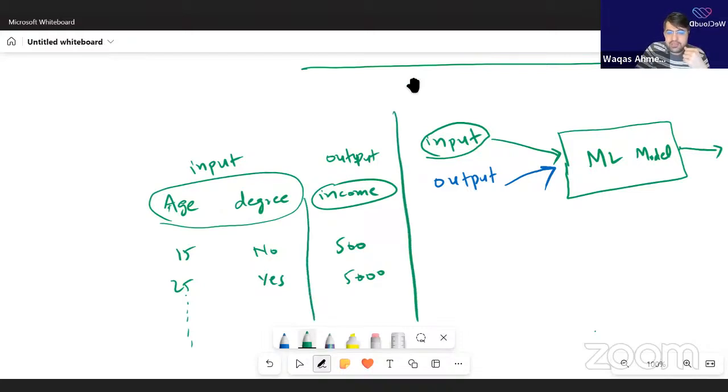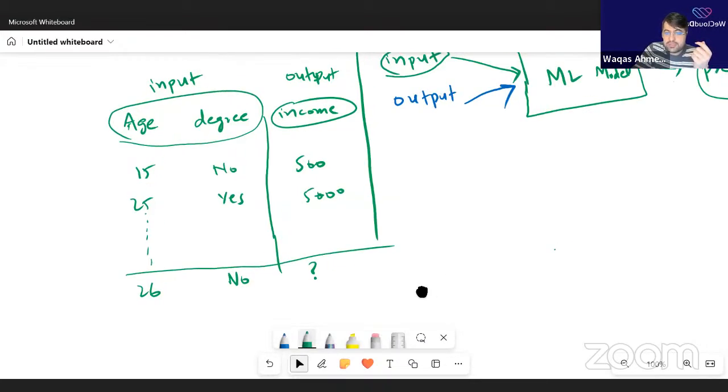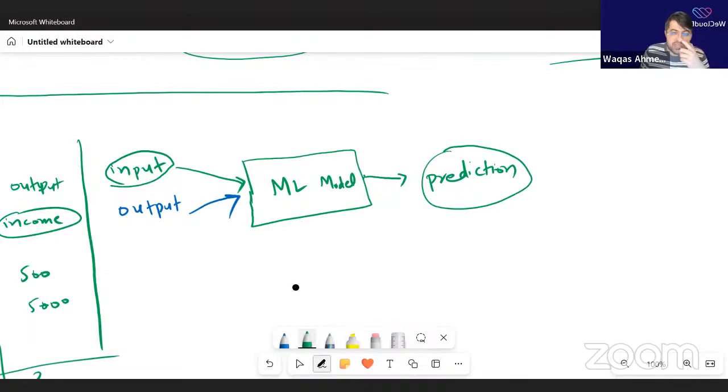Now you want to predict. Let's say you want to create a model which would map this input to output. So you want to predict for a new sample: if somebody has an age of 26 and no degree, then what would happen? That's the question you want to predict for the test data. To do that, first of all, you need to find this function mapping between the input and output. To do this function mapping, you will use this machine learning model. So in the first sample, the input is age 15 and no degree, and the output is 500.